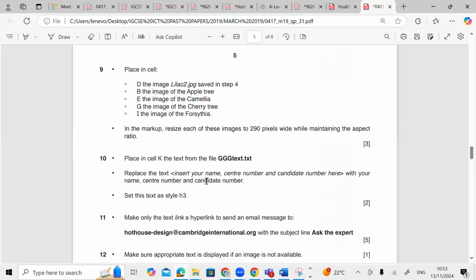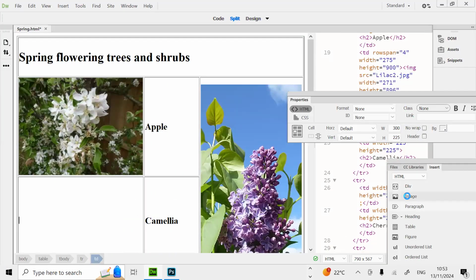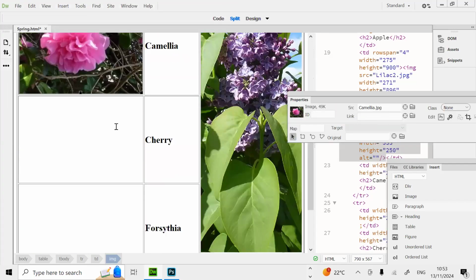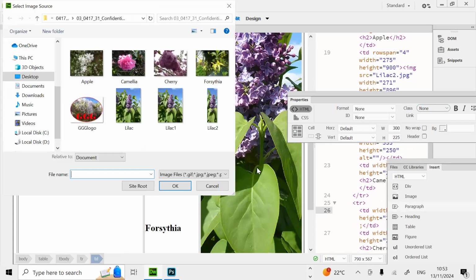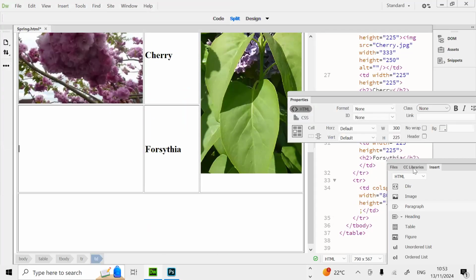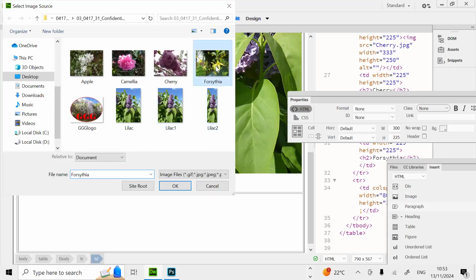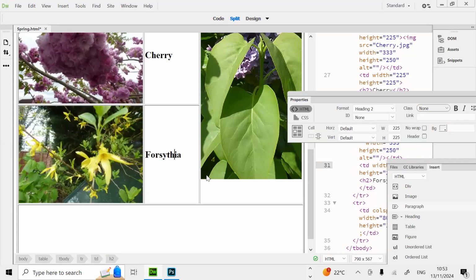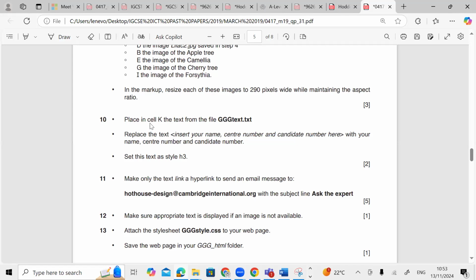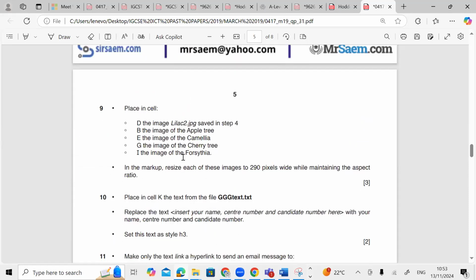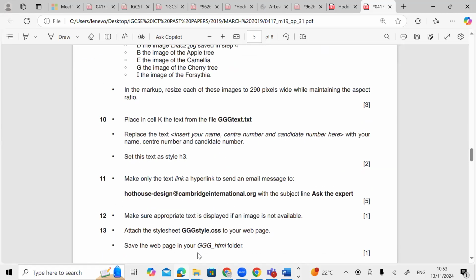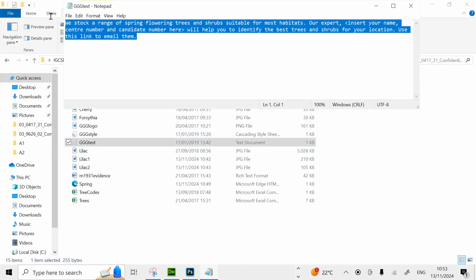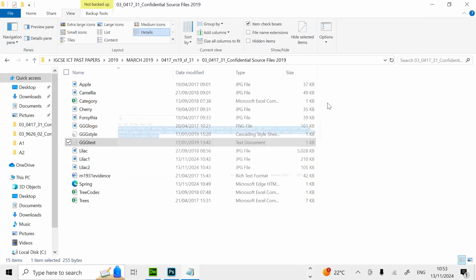Then we have to place the camellia. Then we have to place the cherry, and we have to place this, right? Done with this. Okay. In cell K, K actually was the last one. And what do we have to place in it? The text. So we have a text over here, this text. You simply have to copy this text and place it over here.